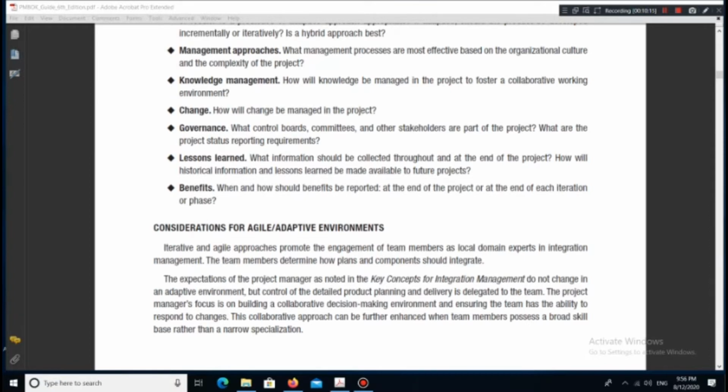Considerations for agile/adaptive environments. Iterative and agile approaches promote the engagement of team members as local domain experts in integration management. The team members determine how plans and components should integrate. The expectations of the project manager, as noted in the key concepts for integration management, do not change in an adaptive environment, but control of the detailed product planning and delivery is delegated to the team.